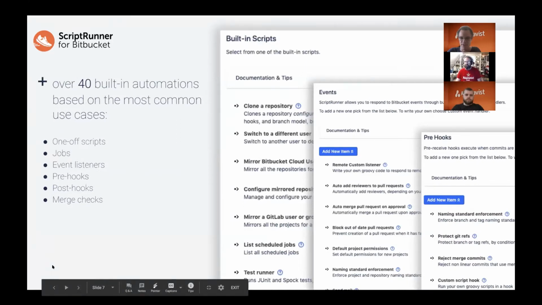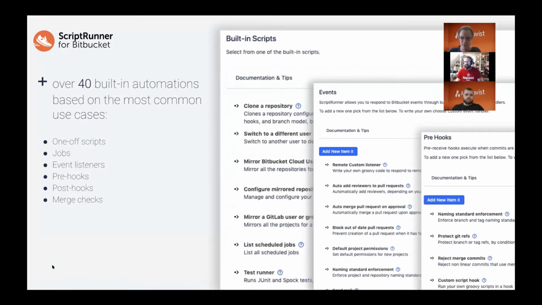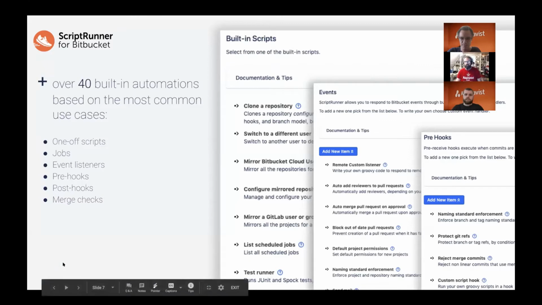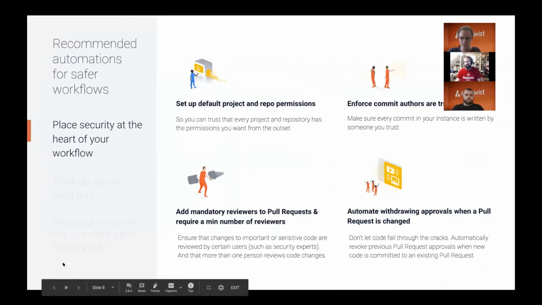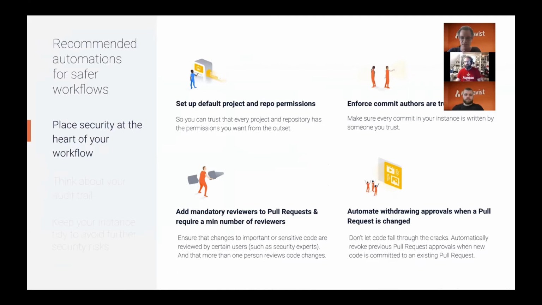When you first install it, the product has over 40 built-in scripts, jobs, event listeners, pre and post hooks and merge checks, which allow you to do a whole range of customizations, which we're about to show you. But the first thing to talk about is how you can use the product to make safer workflows when you're using Bitbucket. What I want to show you are the recommendations that we put together to get the best out of the product when you first install it.